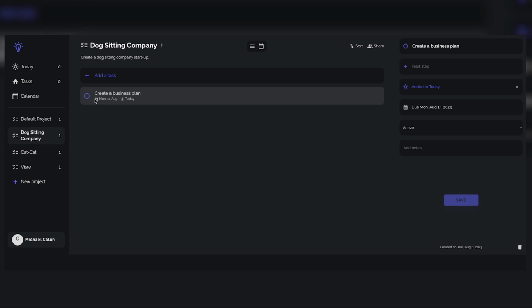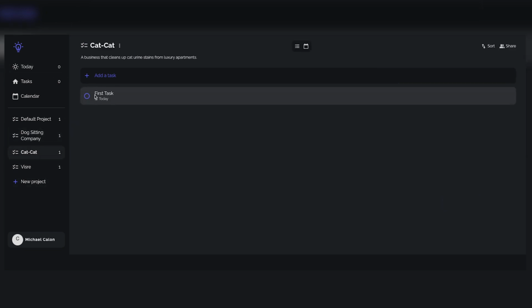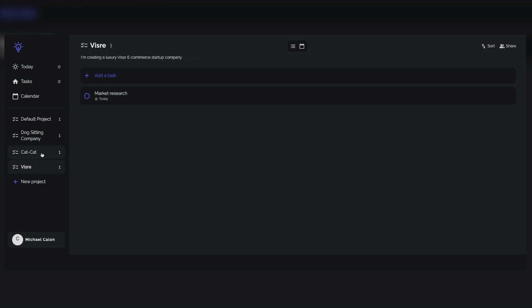Cool, so now we've got one task in the dog sitting company, one task in the cat, and we've got Visair. If we decide we want to get rid of a project, it's simple, you just go right up here. You can rename it, you can update the visibility.